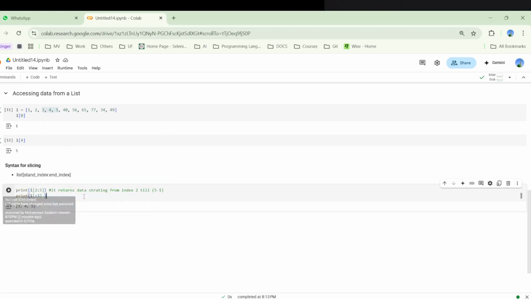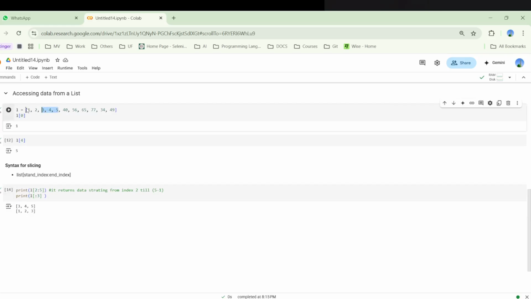Okay, now if I print this one, you can see it is printing from index 0, 1 and 2, these three data, right? If I increase this to 5, it will print till index number 4: 0, 1, 2, 3 and 4. I hope this is clear to you guys.